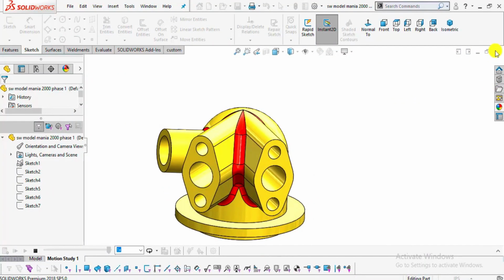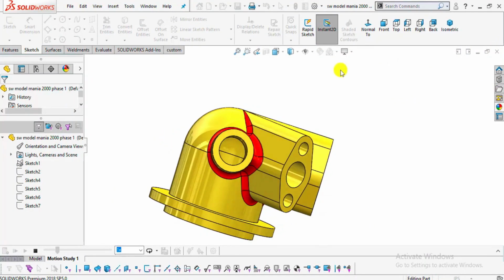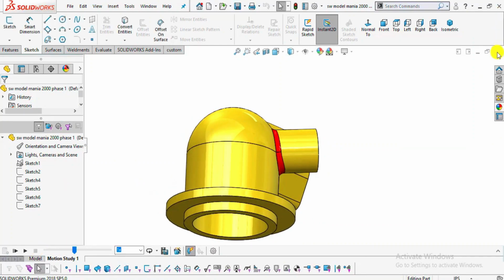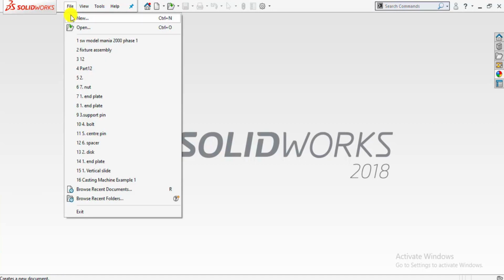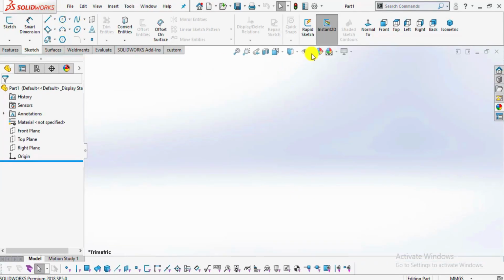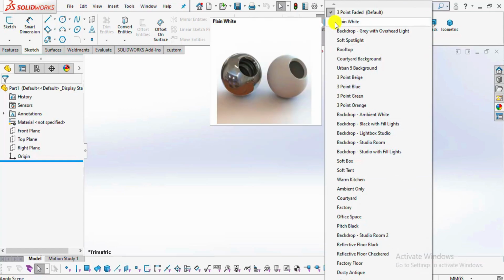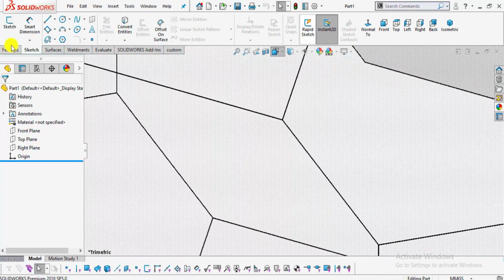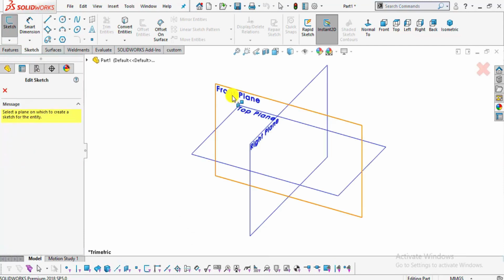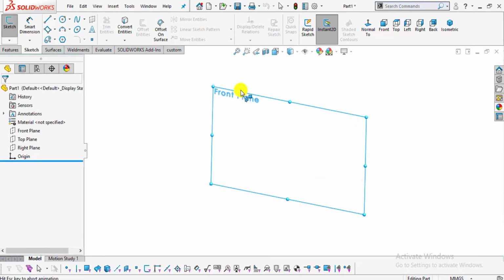So I'm gonna exit this. Let me pause this. First, I'm gonna enter into the part mode. Click here, part, and OK. Now, let me change the background to plain white and select sketch and select here front plane to sketch.